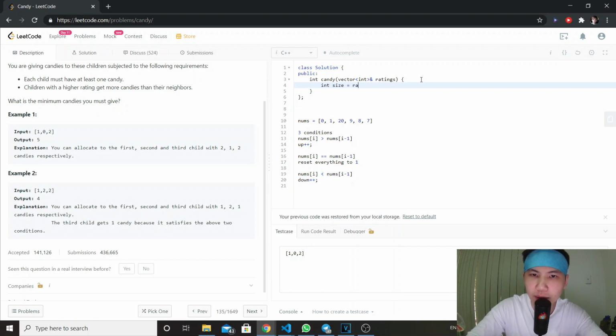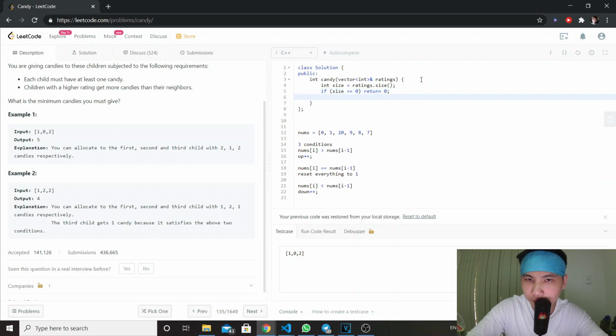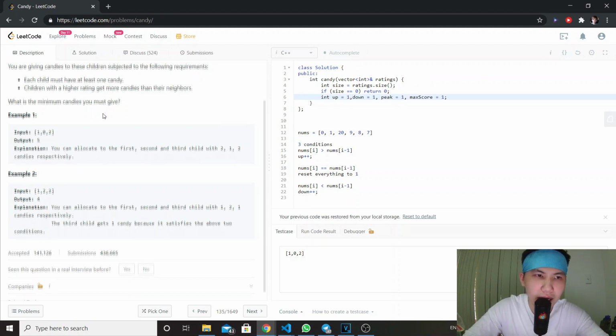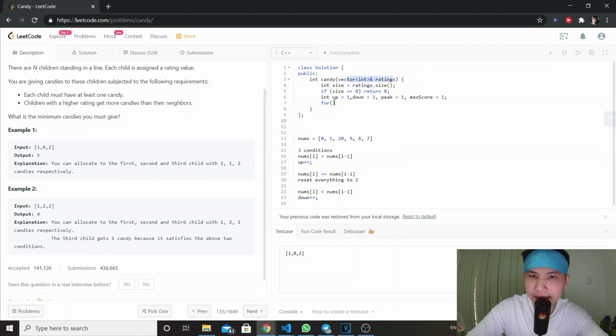Int size equals rating size, and we want to check for the edge cases. If the size equals 0, we just want to return 0. Okay, so we need variables: int up, down. I'm going to change everything to 1. The reason why everything here is 1 is that the minimum number of candies each child has is going to be 1. We're going to loop through the children.